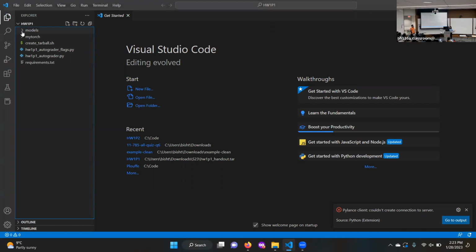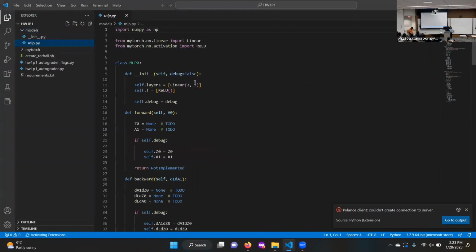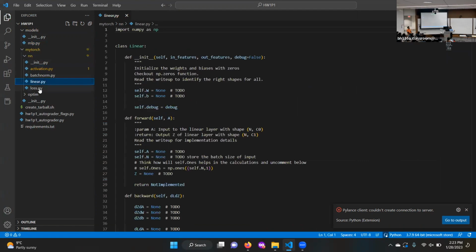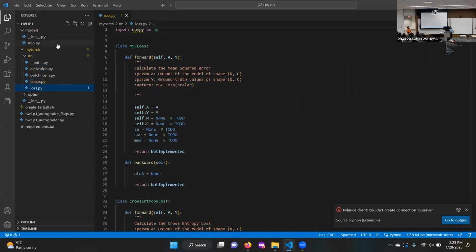As I said, there is a models folder, which has mlp.py. This is the main MLP file where you'll be writing code for hidden layers 0, 1, and 4. So you'll be writing three MLP architectures. In these architectures, you will be calling the functions which are written inside your MyTorch NN directory, which are activation, linear, and loss. These three will be called in the MLP file, and batch norm and SGD are the extra functions which you'll be writing in order to understand how batch normalization works and how optimization can be done using stochastic gradient descent.